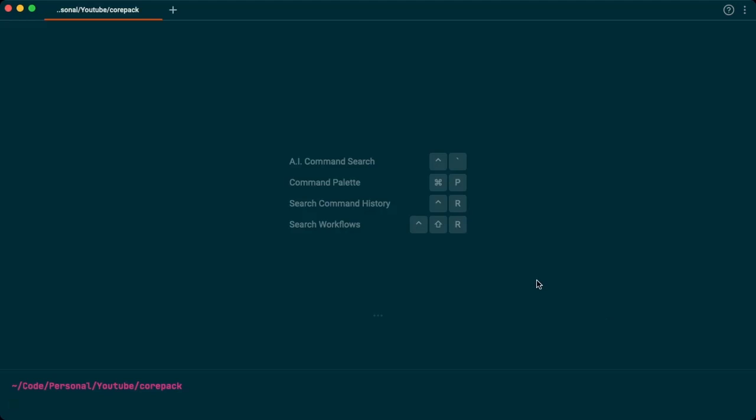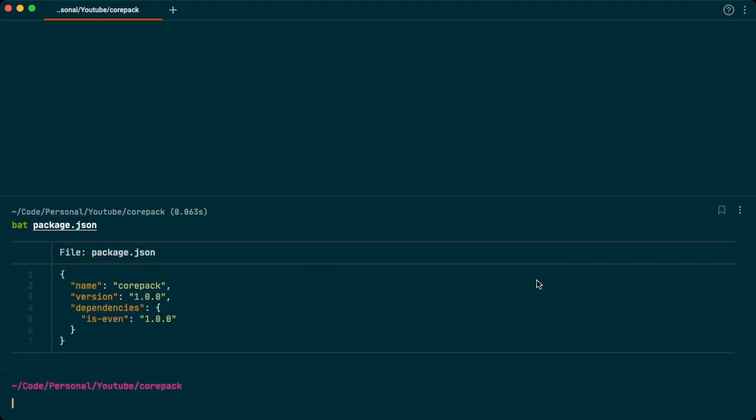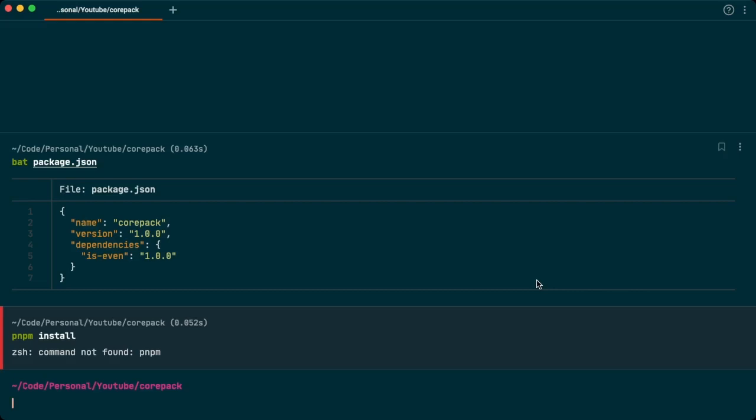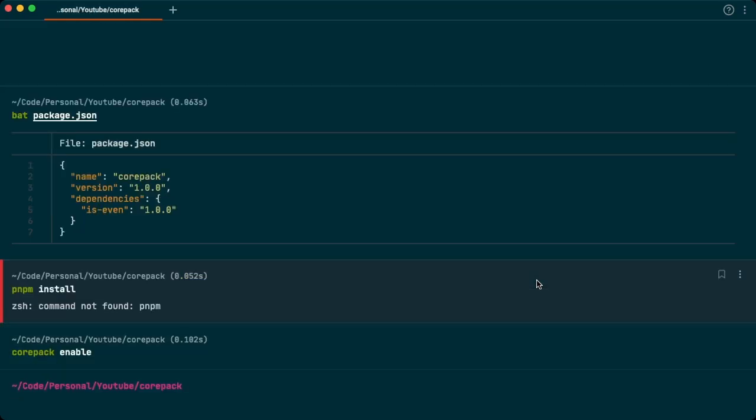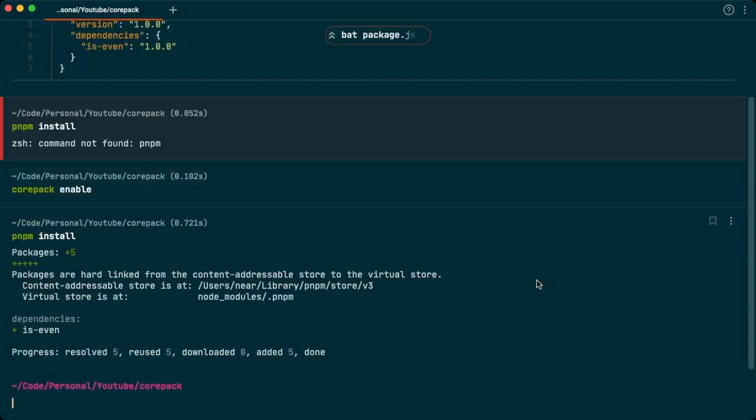Let's see this in action by heading into the following simple package.json file that has only a single dependency. I personally like to use pnpm, but trying to run pnpm install, we get told that the command cannot be found and it is not recognized because pnpm isn't installed yet. We can now run the command corepack enable, which will install some scripts, allowing us to run pnpm directly and install those dependencies using pnpm install.